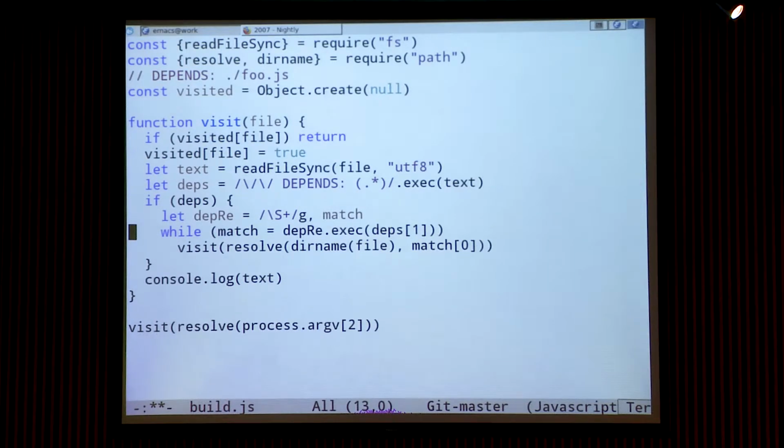And after it has visited all the dependencies of this file, it spits out the actual content of the file to the standard output, so that the result of running this tool is your files sorted by the ones that don't depend on anything come first, then come the ones that depend on the ones that came first, and so on, so that when a file executes, all its dependencies have already been executed.